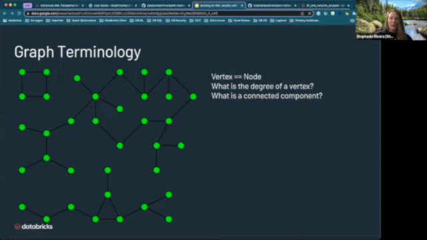So the degree of a vertex is the number of edges that are connected to it. At the top up here, you've got several that are out by themselves. Those would have a degree of 1. If they have more edges, of course, they have a higher degree.